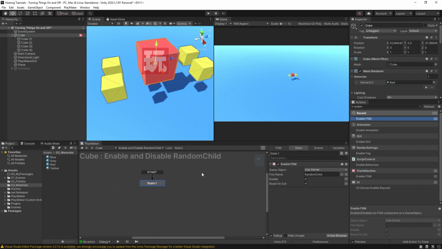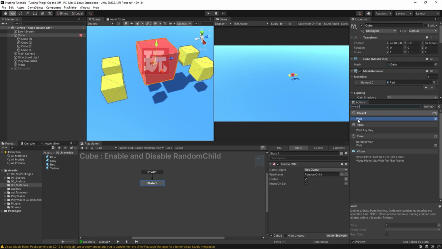So with this cube, I have this enable FSM action, and by default, it'll say that it's enabling the random child FSM, so that little system should be running, but then it resets on exit, and that means it'll stop running. So let's say it runs for something like 3 seconds. So I'm gonna add in a wait action, and we'll say it runs for 3 seconds before finishing and coming over here to another state where it waits another 3 seconds, and that finishes and comes back here. So over here, it's random child on, and over here, it'll be random child off.